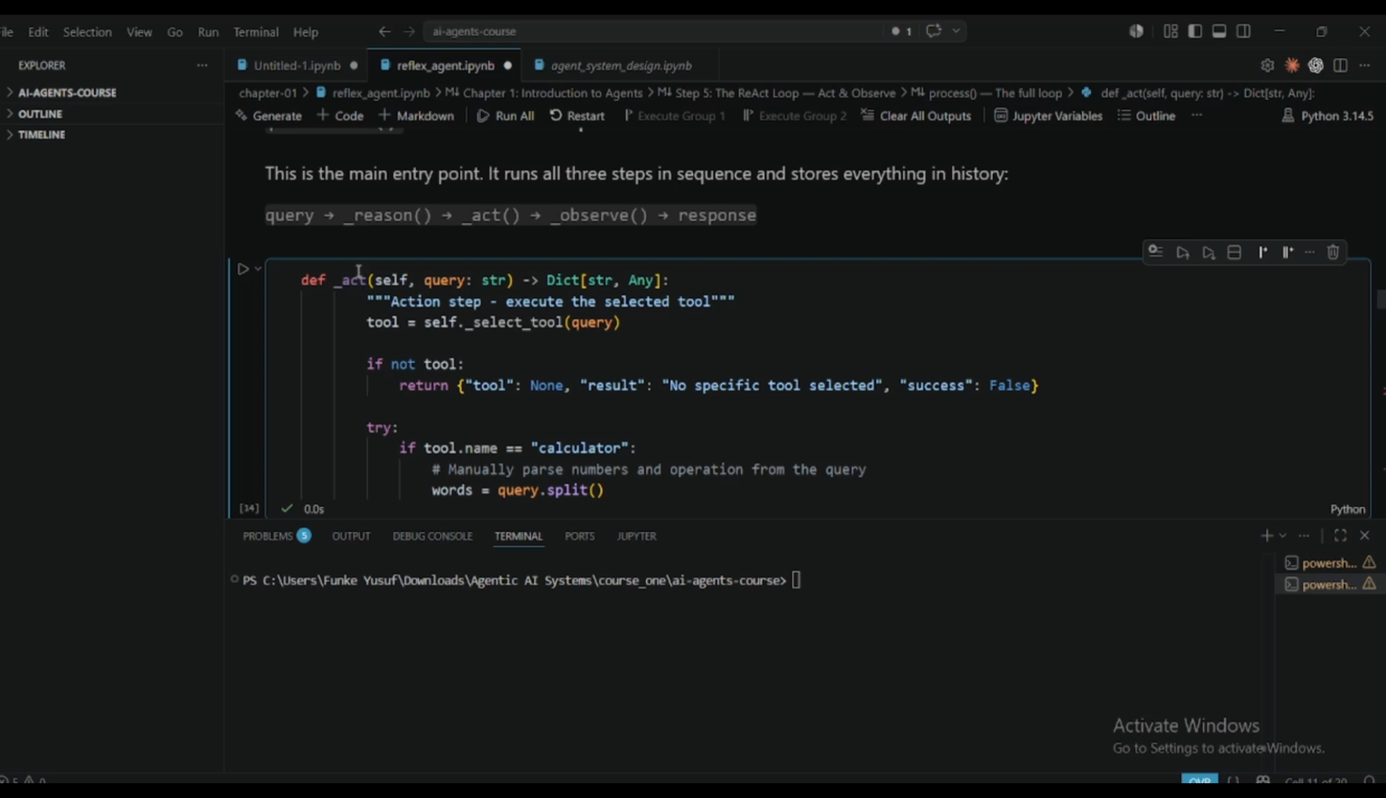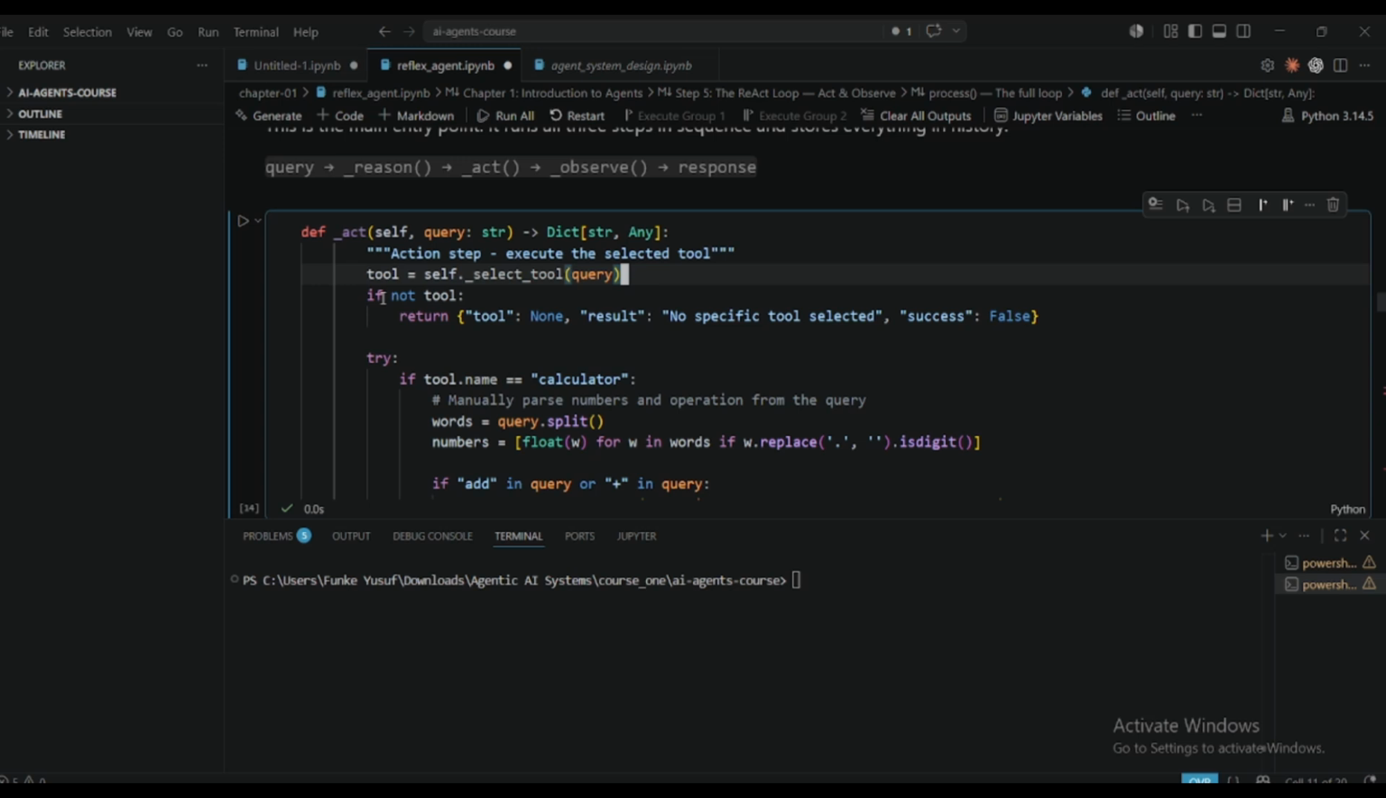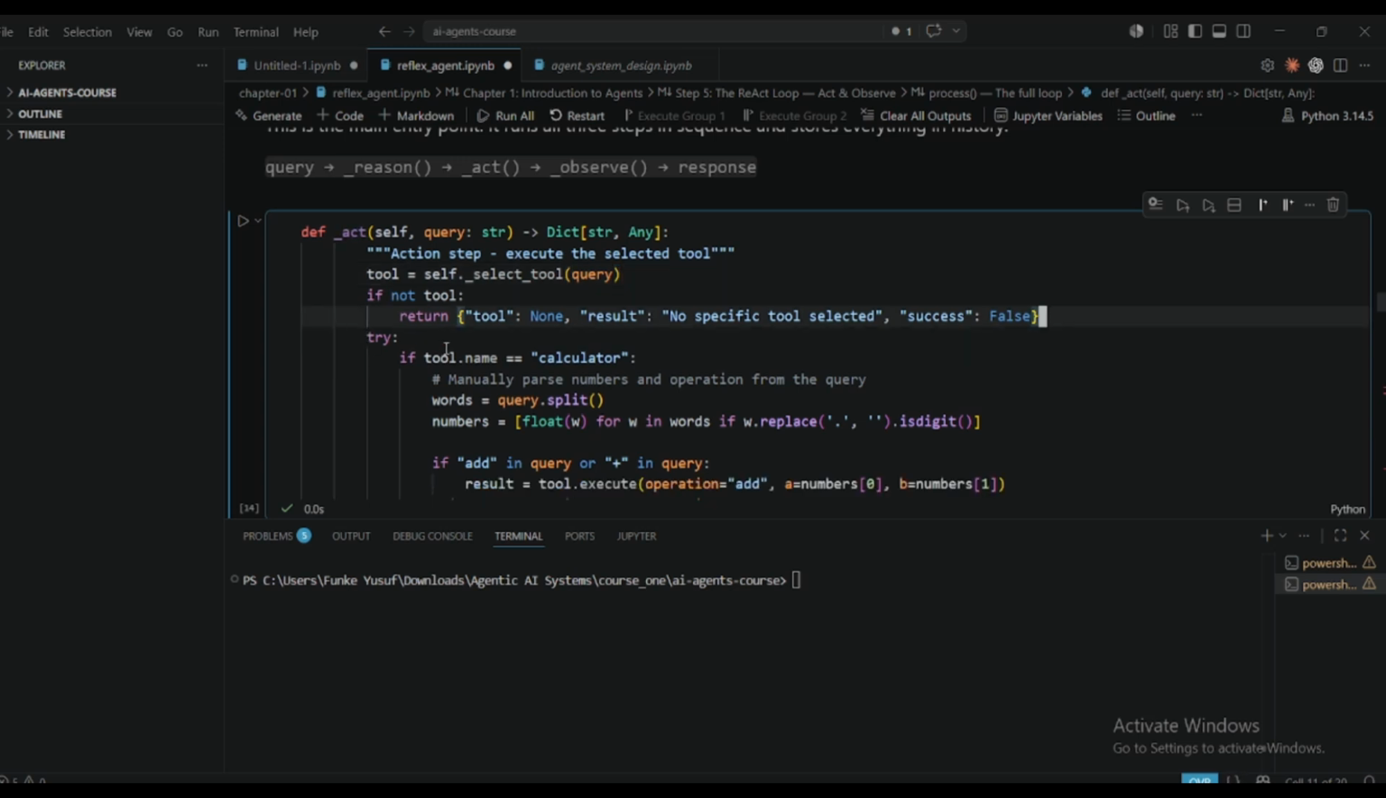So the first function is the acting function. That's the action step: execute the selected tool. So this function enables the agent to execute the tool that it has selected. And then we have the process there. Return the result, tool specific to selected, success false.